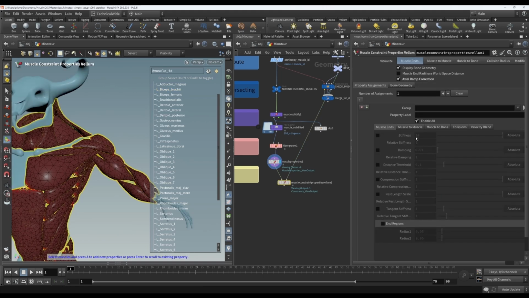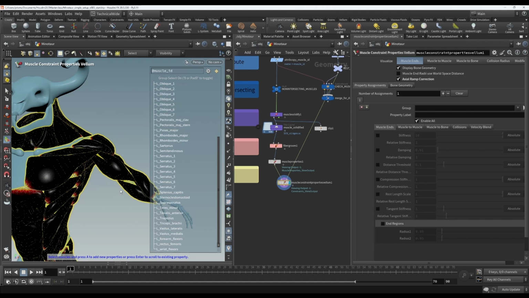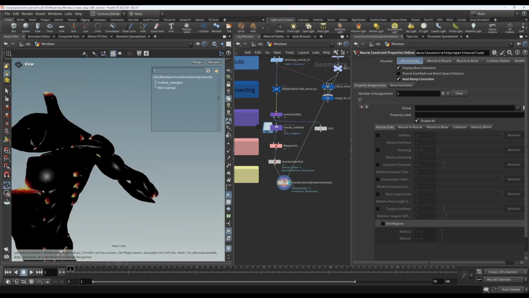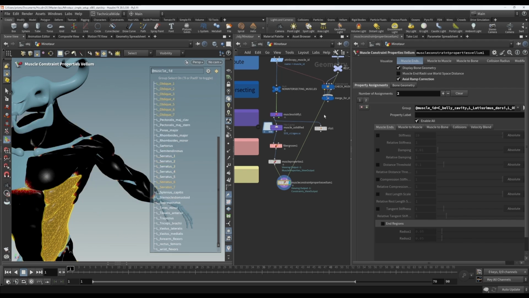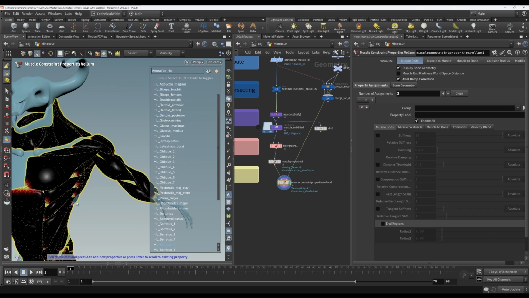The muscle constraint properties has exactly the same interface where you will hit enter to enter the view state. If you're not already in it, I'm going to hit escape to get out of the view state just to show what it's like. So hit enter to enter the view state, set your general settings on your first tab, then go in and select whatever muscles you want to modify. Press A to create a new tab, or if you prefer, you can create a new tab, use the cursor, select muscles that way, and press enter.